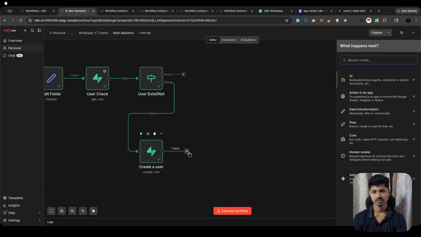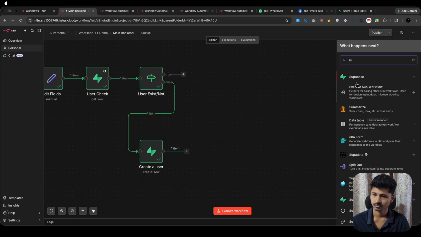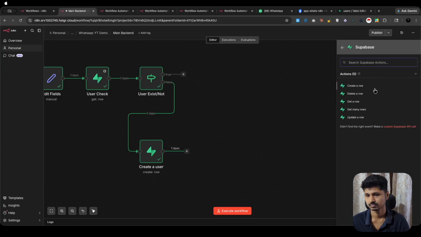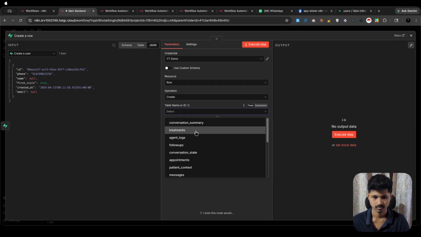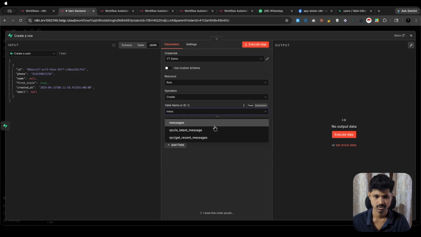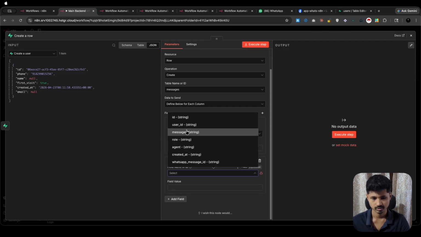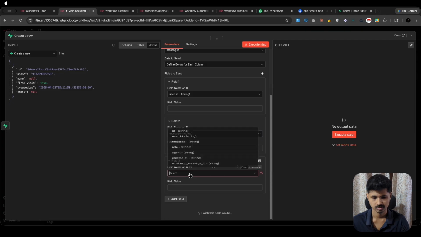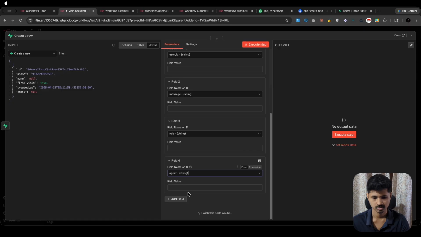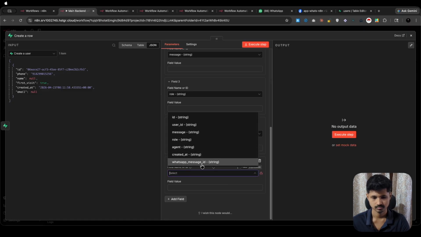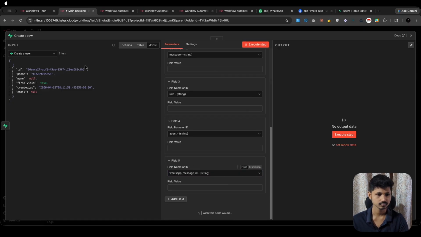Now that we have created a user in our Supabase table, we need to insert the message as well. So we'll just add another Supabase node. We'll create a row and we'll just go on messages. Okay, user ID. After that we need message, after that we need a role, after that agent and WhatsApp message ID as well.